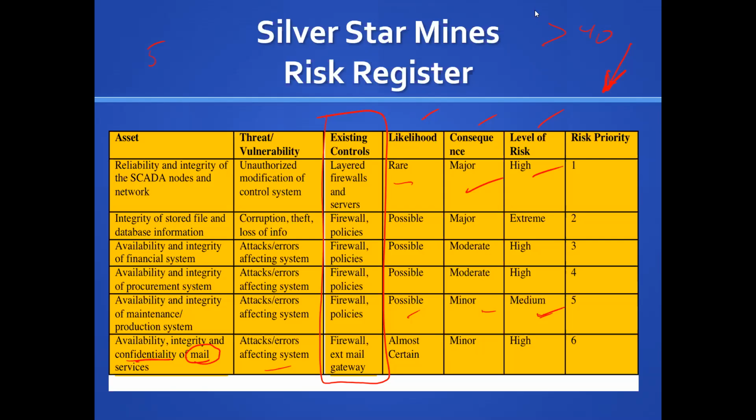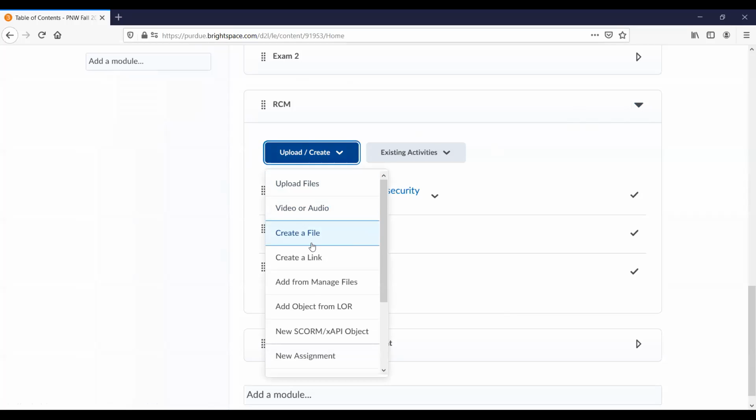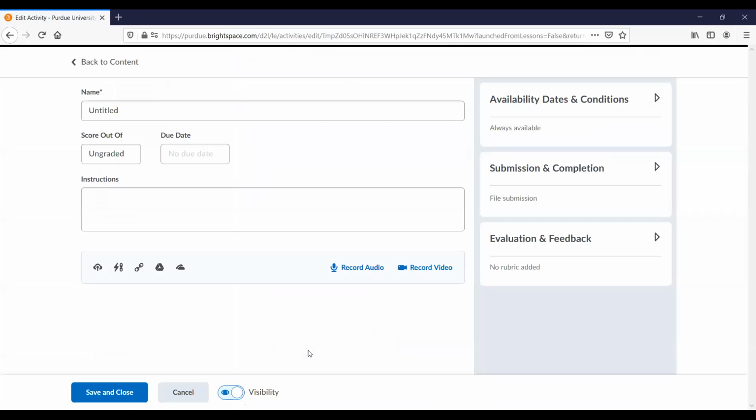Right, so what I'm going to do now is create the link on Brightspace. Can you guys see the Brightspace? You should be able to see it now. Great. And then I'm going to create a new link, new assignment. And as I said, this is a very easy one.